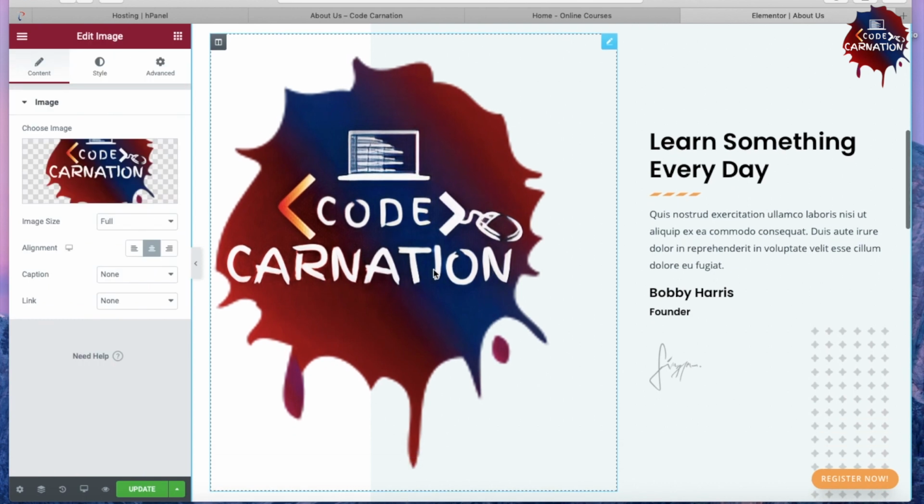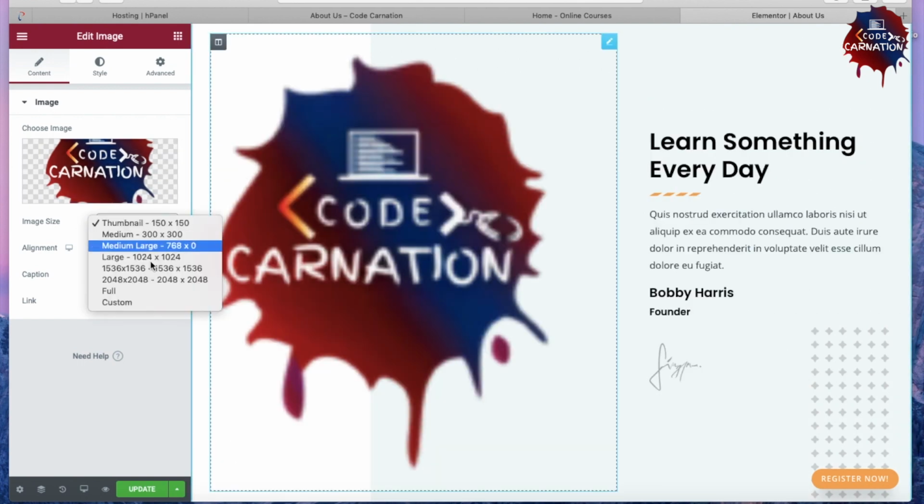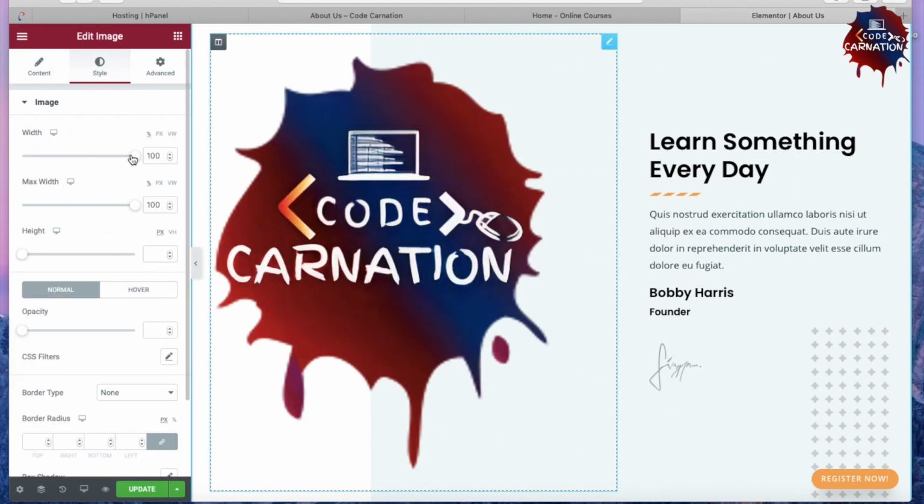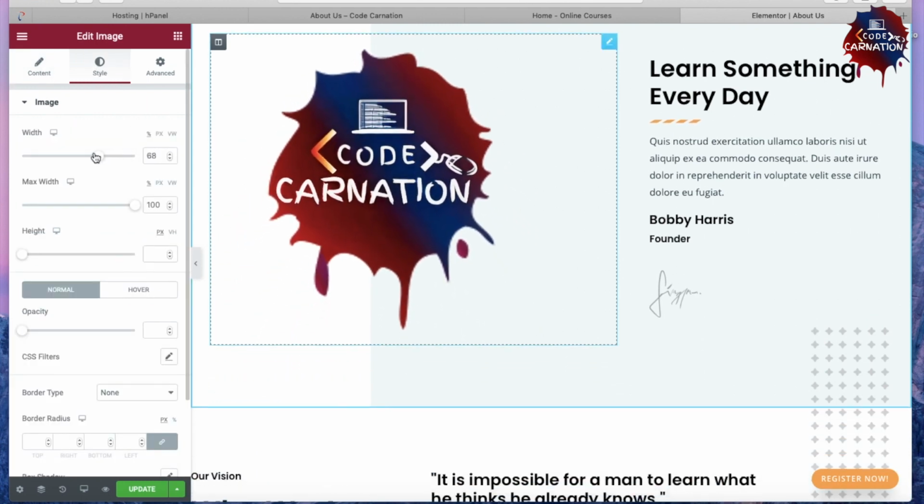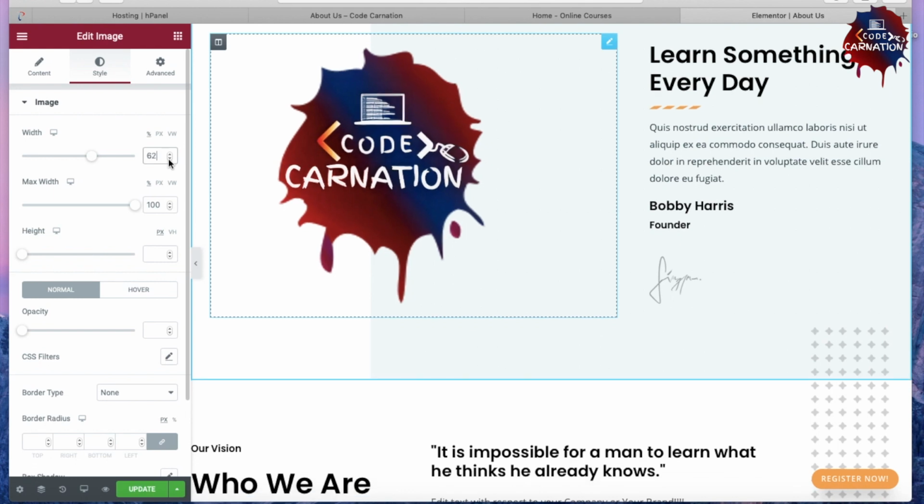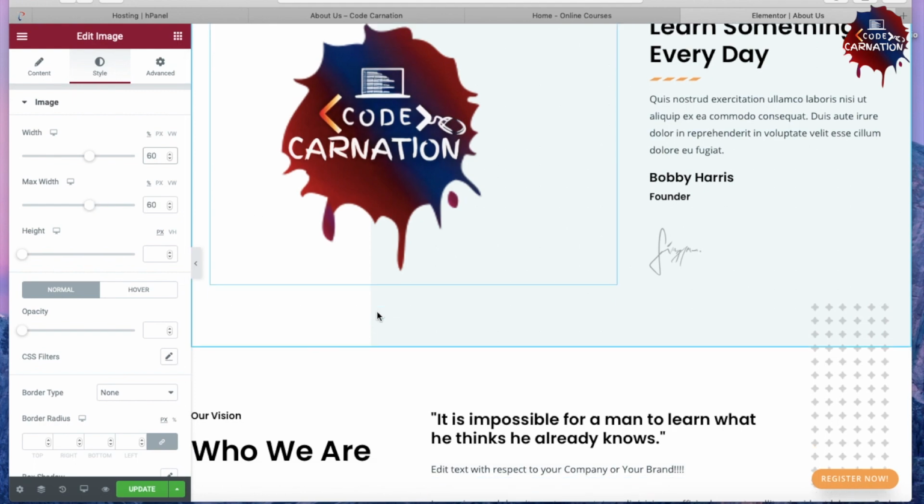This image is a little big. Let's reduce the size. Okay, let's make it full and then drag and reduce the size. Let's reduce it. This is much better. So we'll keep it as 60. This is looking good. Yeah, this is the actual logo.